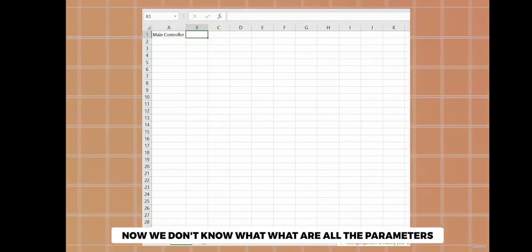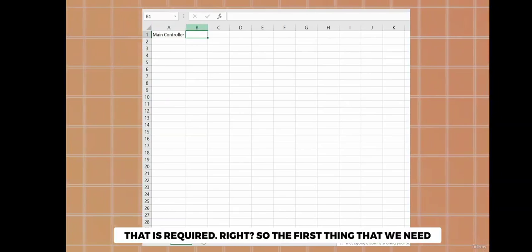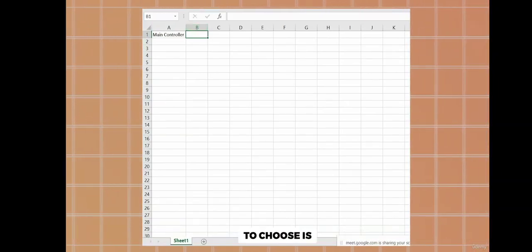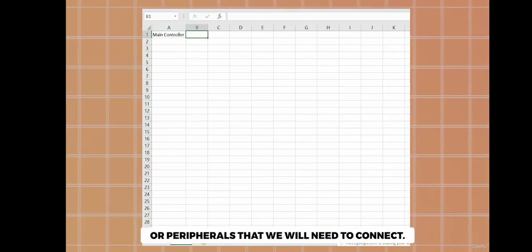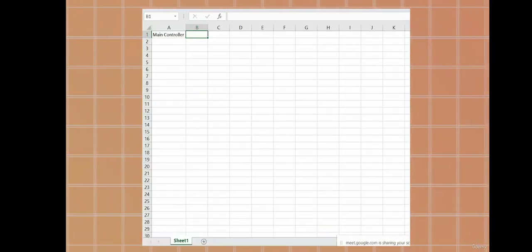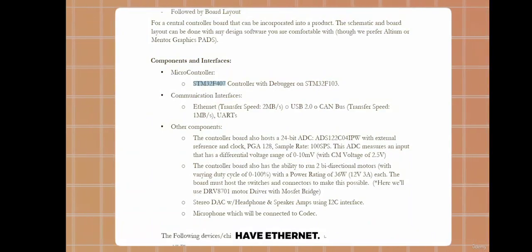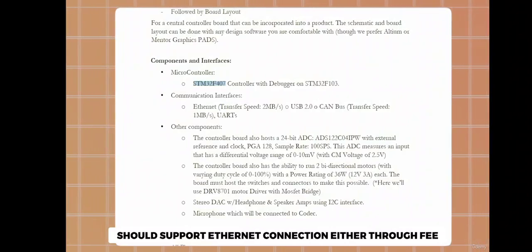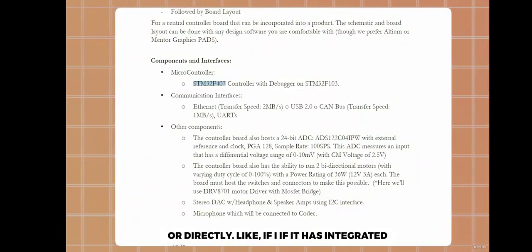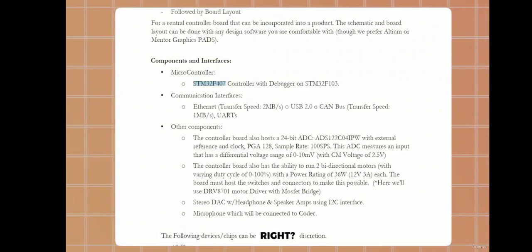Now we don't know what all the parameters required are, right? So the first thing we need to do is analyze what components or peripherals we are going to connect. For example, here they have mentioned it should have Ethernet. That means our microcontroller should support Ethernet connection either through PHY or directly. If it has an integrated PHY, then it is the best option, right?